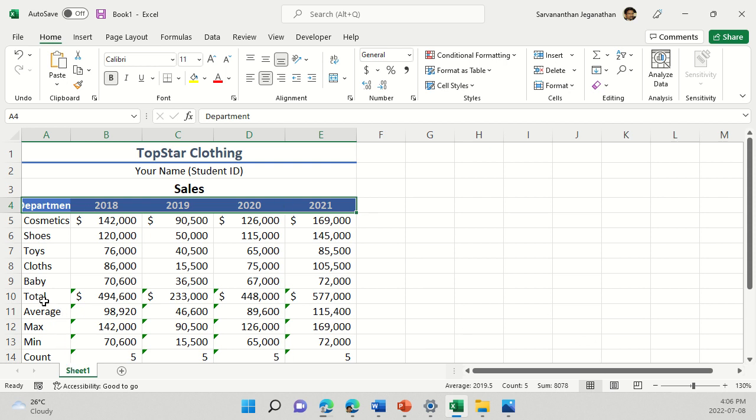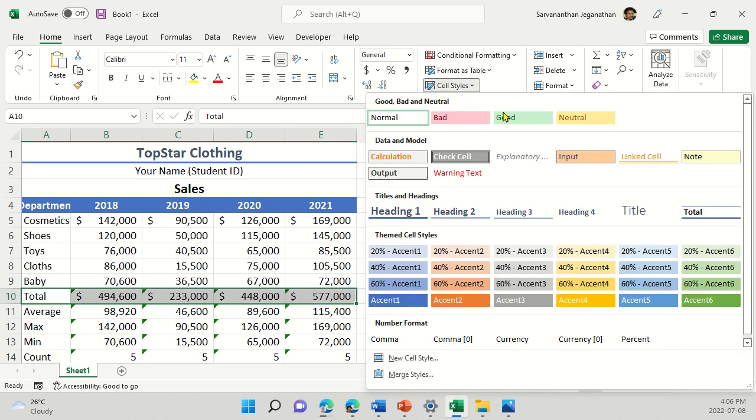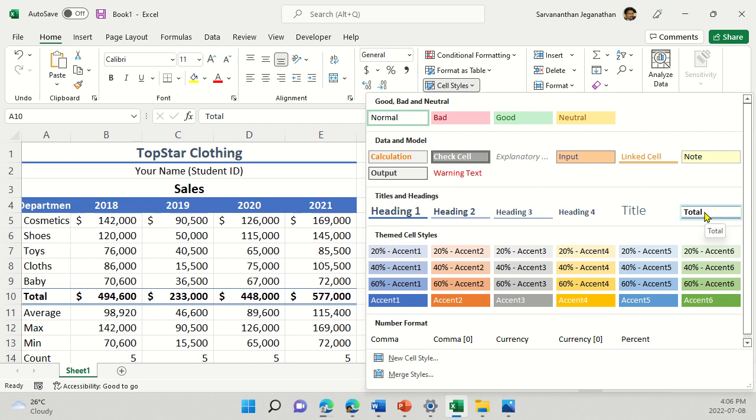And let's add a few more, like the total here. We'll go and change the cell style here. So select the total line and then apply the cell style to total. Like this one here. Okay, so we're going to select total.